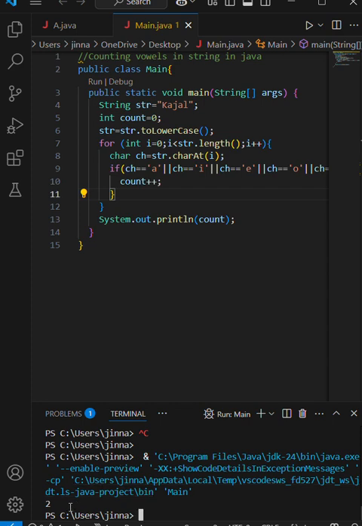You can see here we got two vowels because the Kajal string carries two vowels, right? I hope this point is clear. Yeah, thank you.